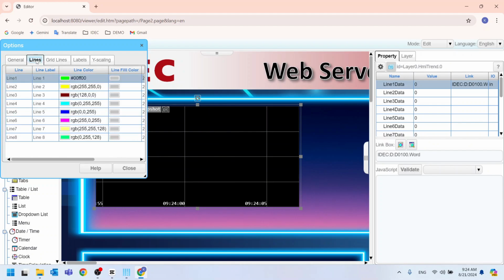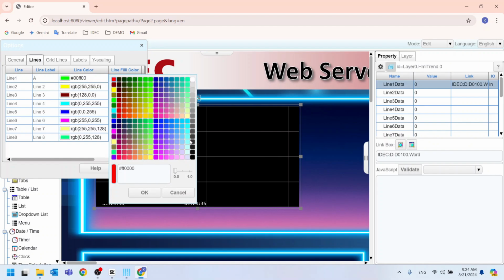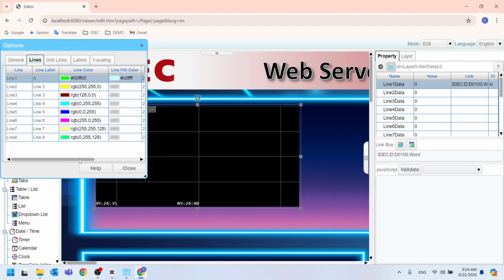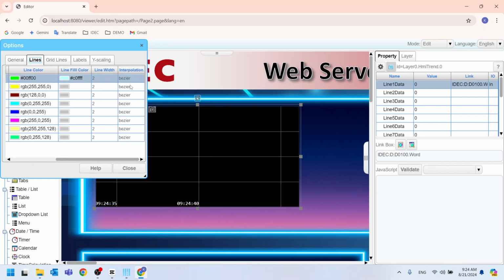Then, go to the Line tab. Here, you can set the line label, change the line color, or add a fill color. Scroll to the right. You can adjust the line width and choose the line type from the interpolation options: Bezier, linear, or step. I will choose step.